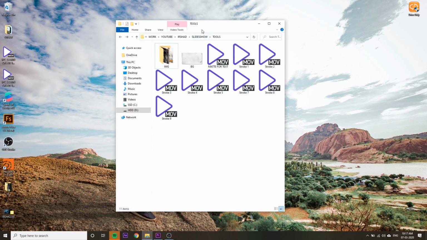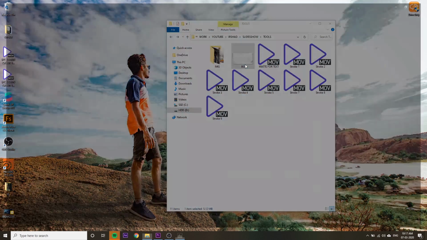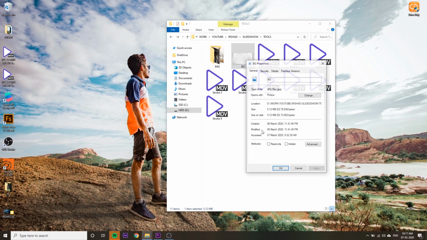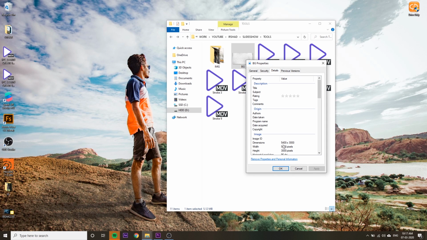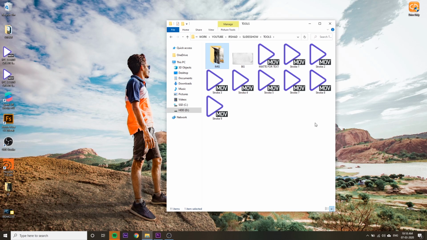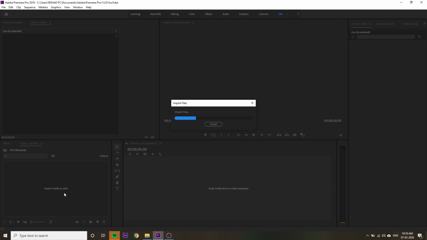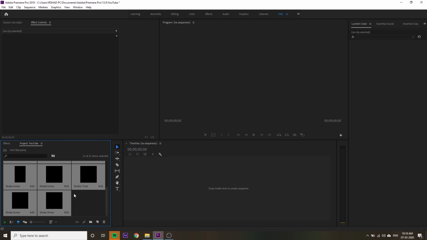Download these elements from my description link, and this is the image. Check the dimension. This is high resolution, you can see 5400 by 3000. And you can see other stroke elements animation. Anyway, import every element into the Premiere Pro project window.